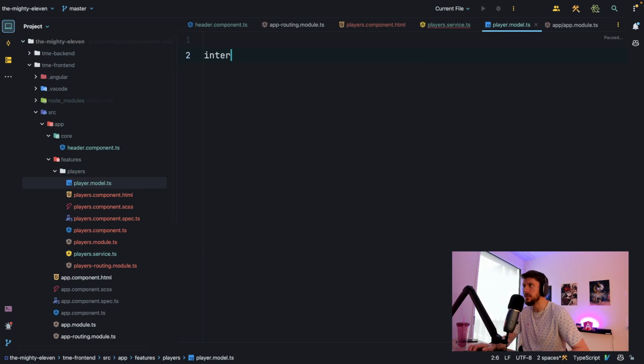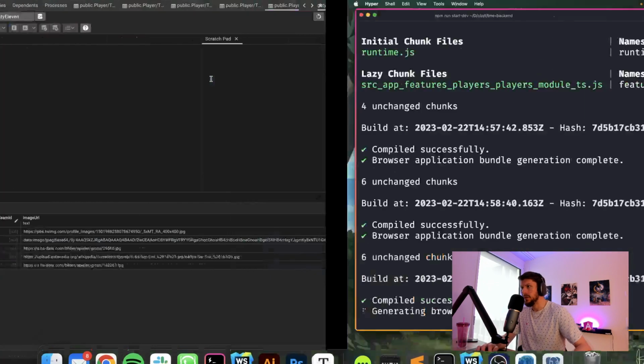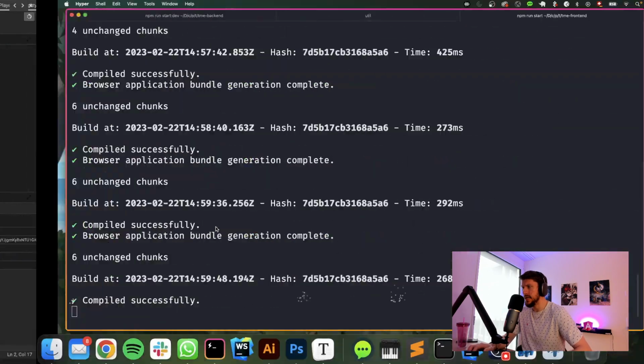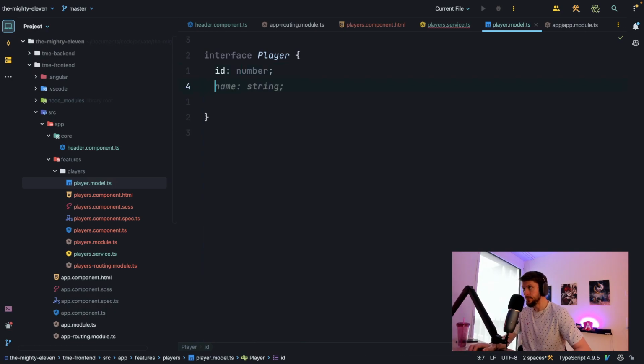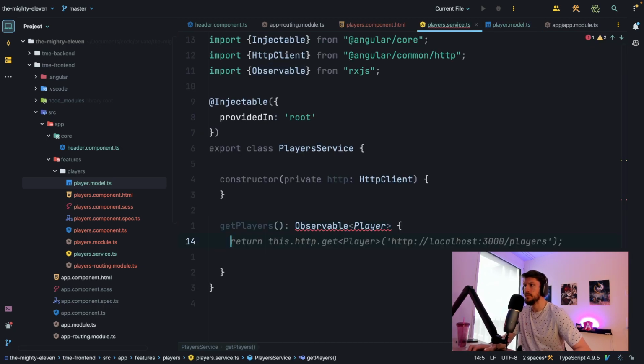For now we would just do an interface Player, and the player has an ID. We should probably use a UUID here instead of an integer, but anyway. It has a name, an image URL, and the club. And the club comes over the wire as a string, right? Yeah, thank you, Copilot.